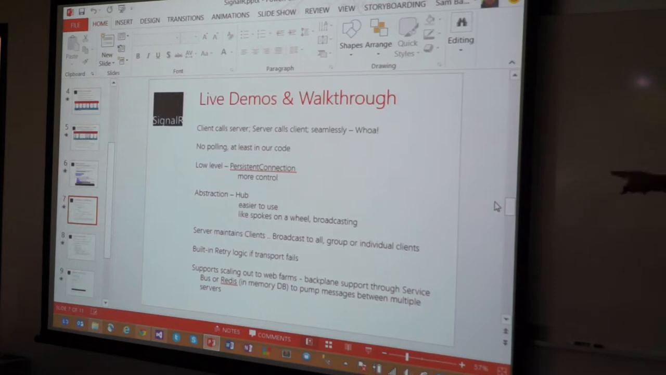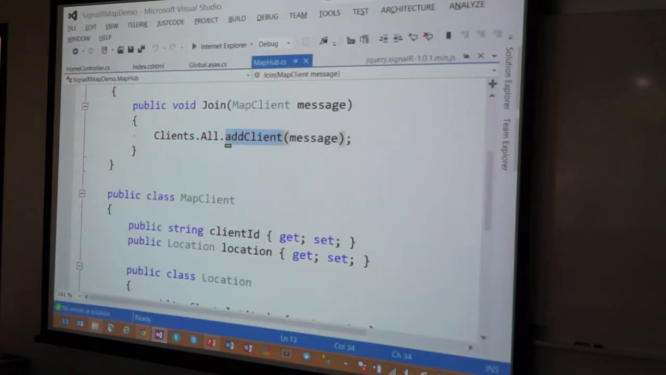Now, we saw the hub thing. Now, instead of the hub, which is here on the server, you are recording, otherwise I could have just gotten a seat next to you guys.